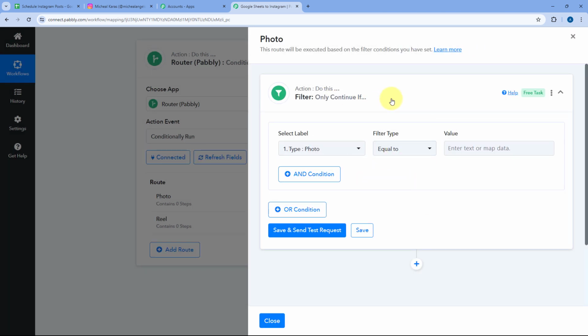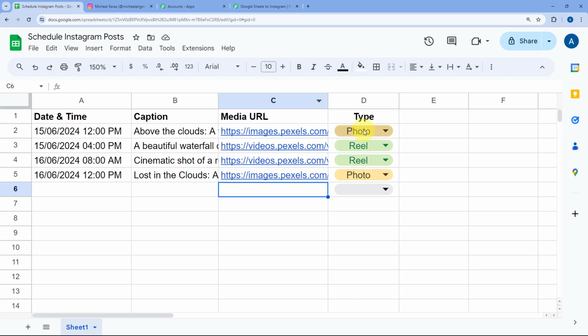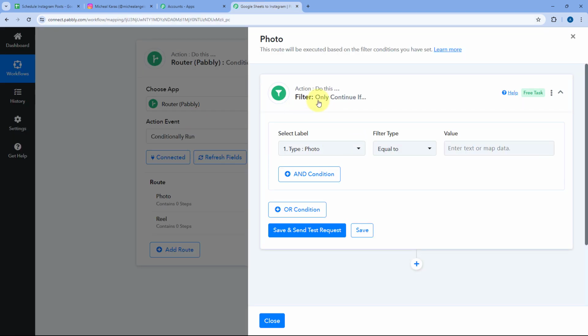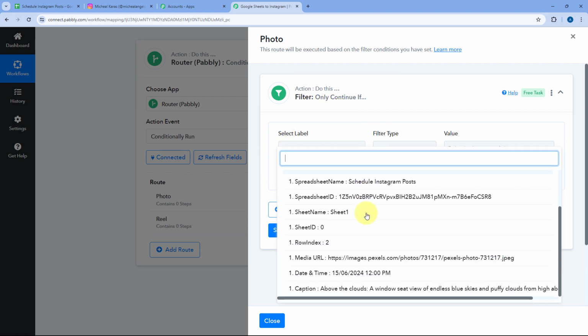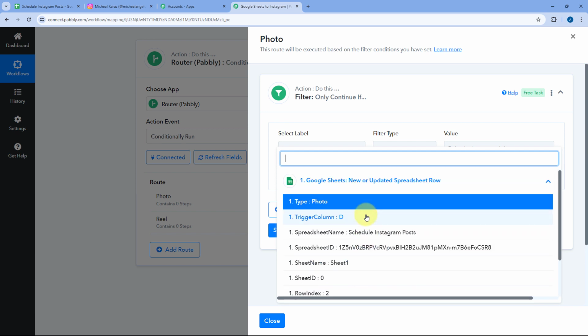Now after this, the first thing it asks us is the filter condition. How will this automation workflow know that it is supposed to continue using this route? We have to set up a filter condition. And the filter condition will be the type of the post which we have selected. Now here in this filter, in Select Label, you can see in the drop-down a list of all the responses which we have received from Google Sheet.